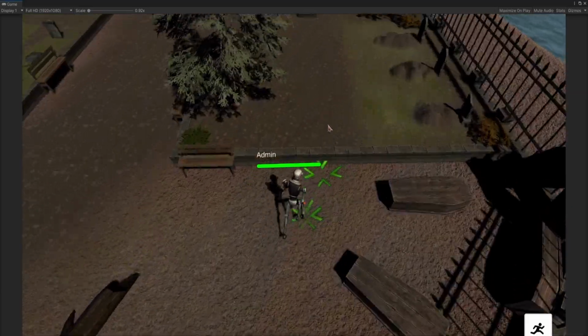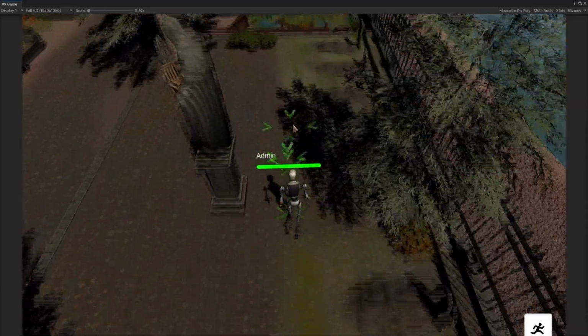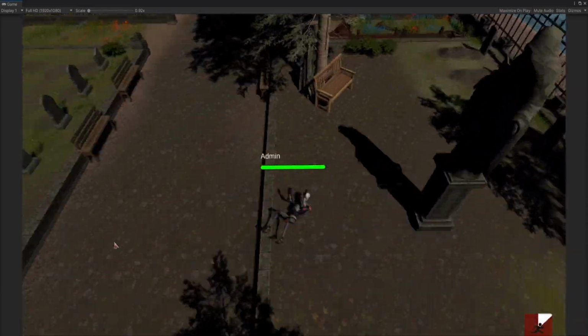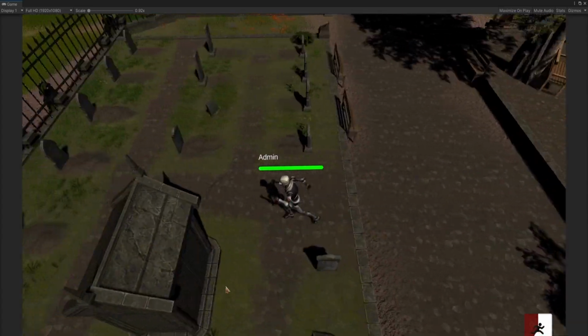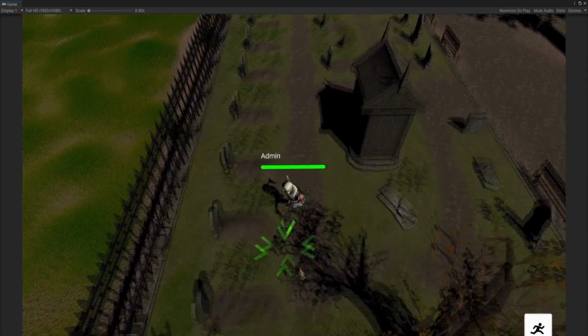So in the end, this is what we have. I'm pretty happy with the way the graveyard looks, at least for now. I'm also glad I fixed all the bugs surrounding my character's movement in the new map.